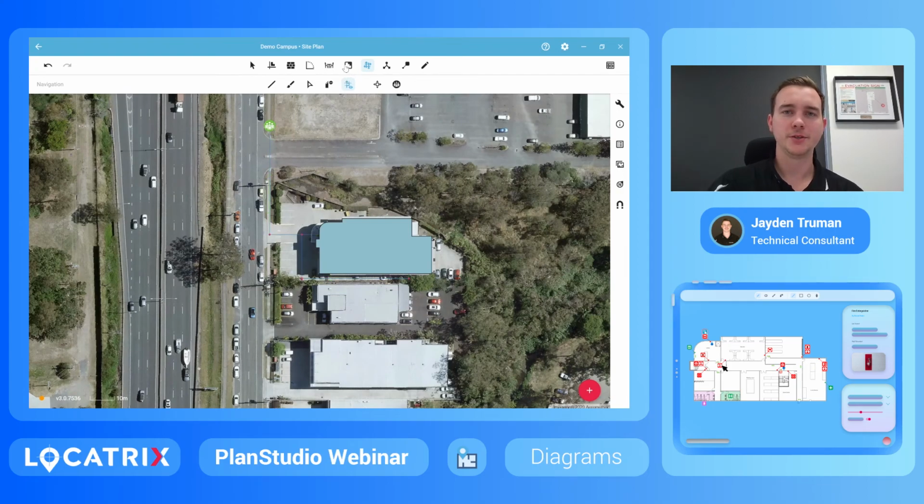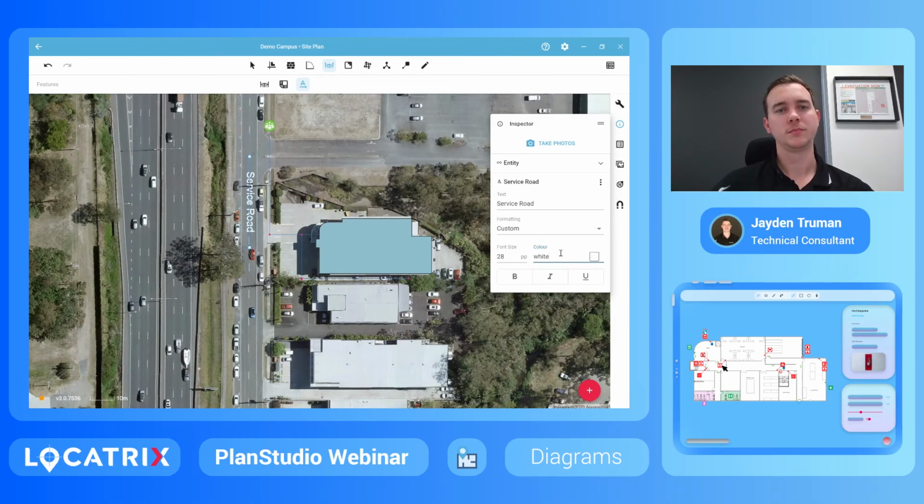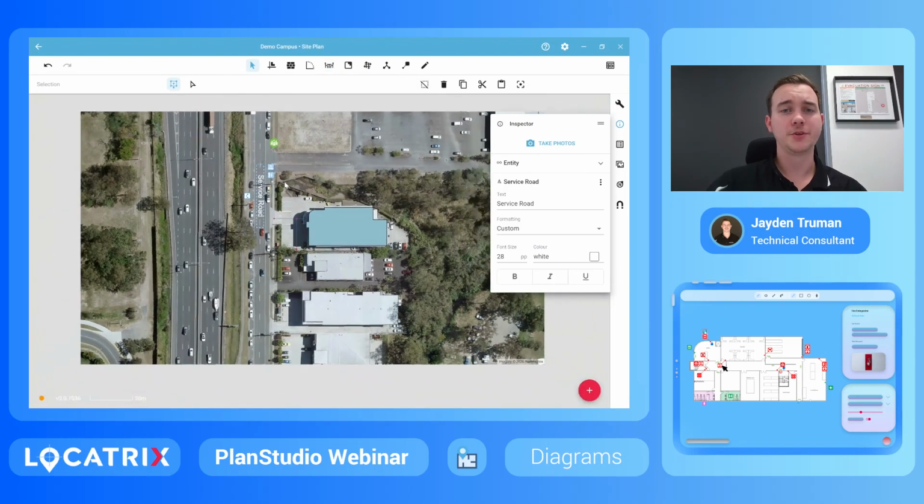The next step that we're going to do is add in a label. So click the feature tool, label, then click and drag, and then you can type over here the road name. Change it to custom as we want it to be visible, so we'll change this to white. Like so.